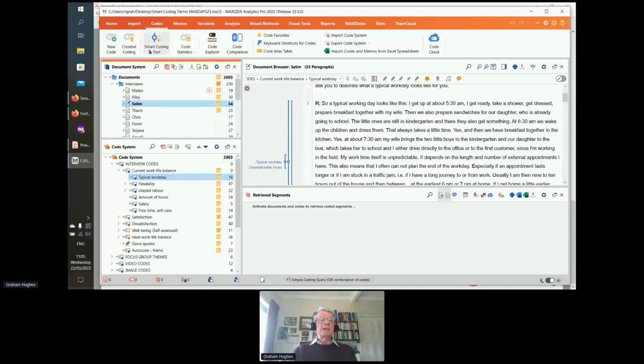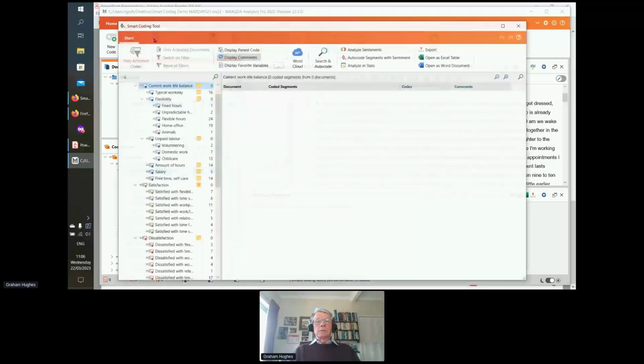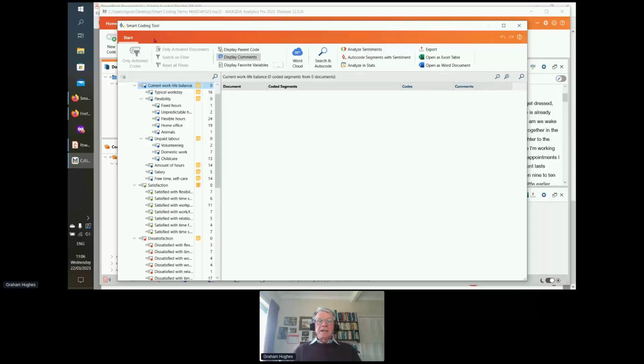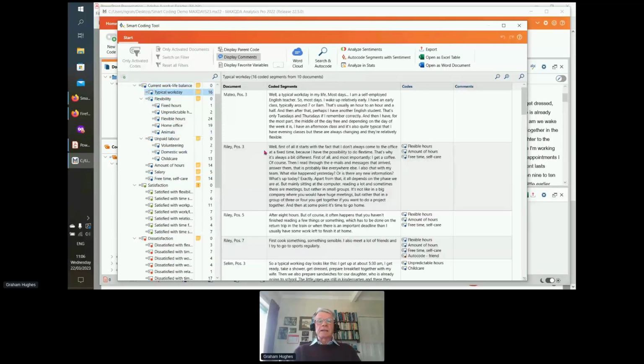If I start it from the codes menu up here, I've just clicked on it, it will open up a new window. Taking a moment, there we are, which is slightly less than helpful. We've got a blank screen and we've got our entire coding system displayed here. I could select my typical workday from that and I get to see it, but I'm getting quite a lot of information about other codes here. I'm going to close that.